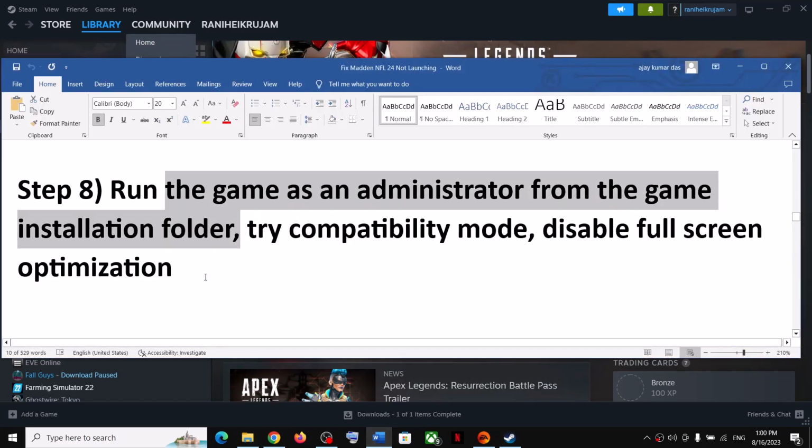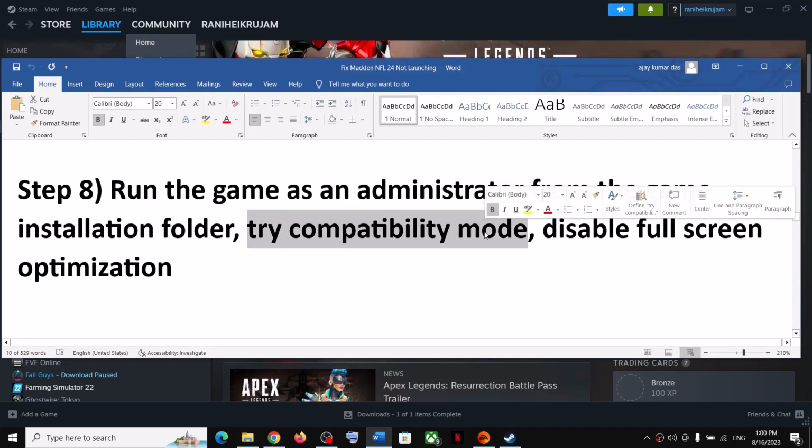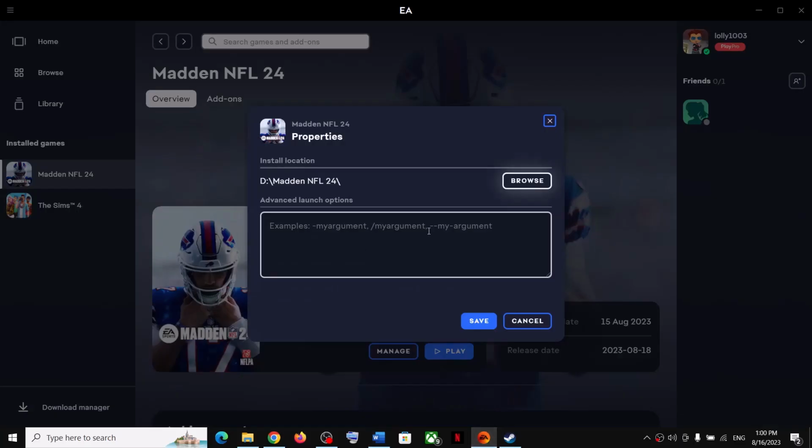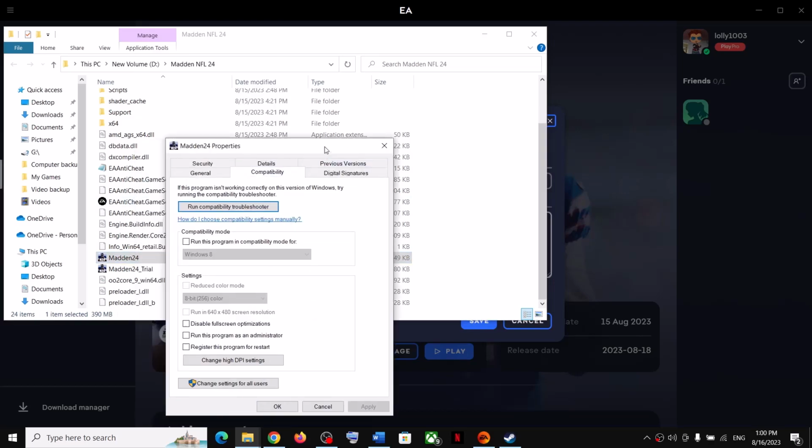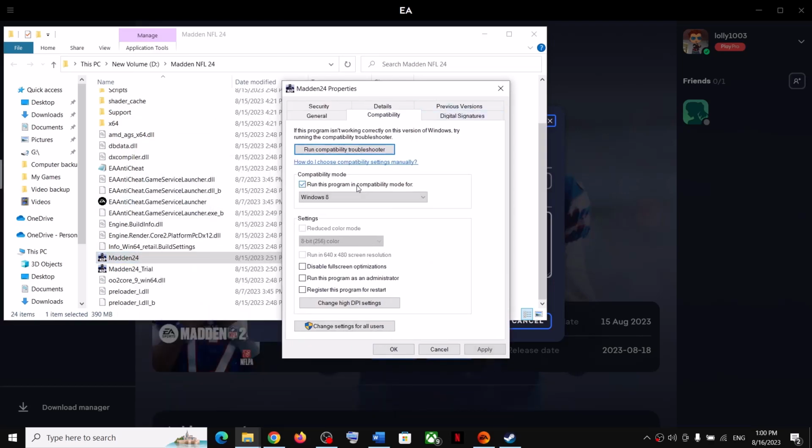Now the next step is to try compatibility mode. Now for this, again go to the game installation folder and then make a right click on the game exe file, select properties, go to compatibility and then put a check on the box which says run this program in compatibility mode for, select Windows 8 and then click on apply, click on OK and then launch the game.